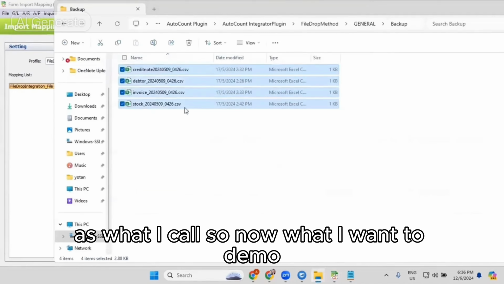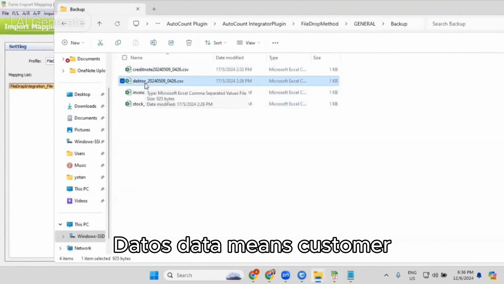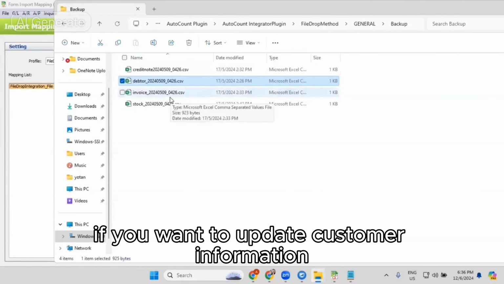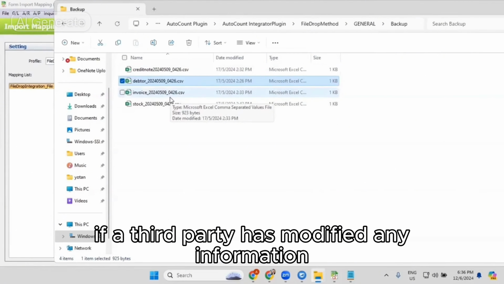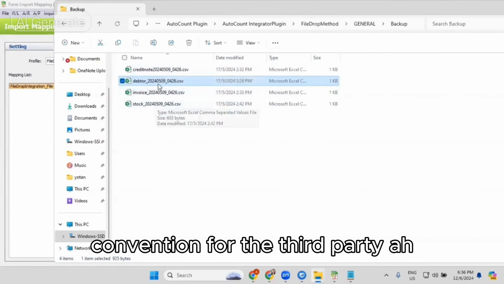Now what I want to demo are these 4 files, which include CN. Debtor means customer, so you might also need to import customers. If you want to update customer information, if a third party has modified any information, you just drop this file and then here we will import it. This way we will suggest a naming convention for the third party.